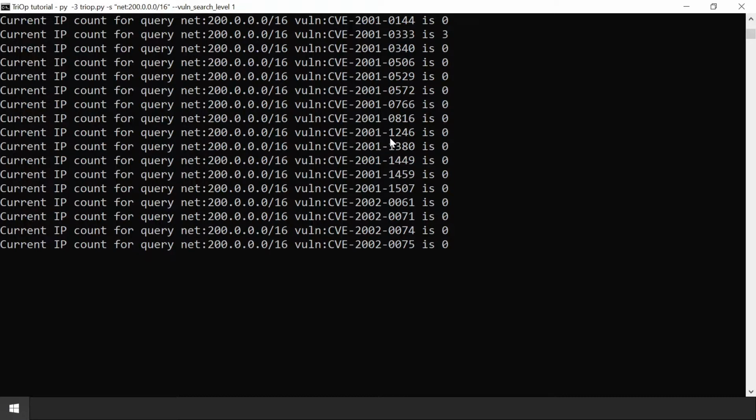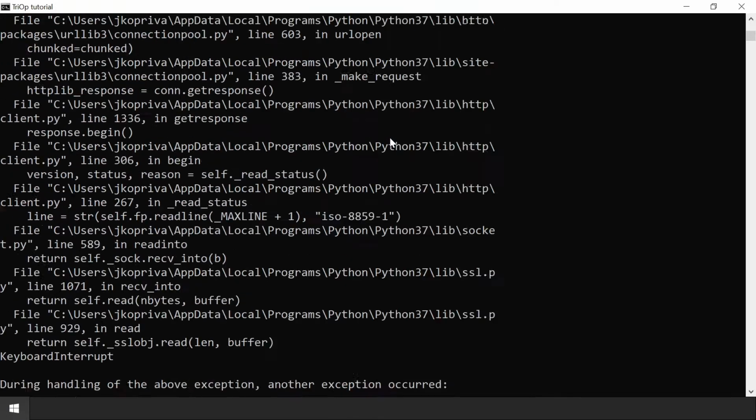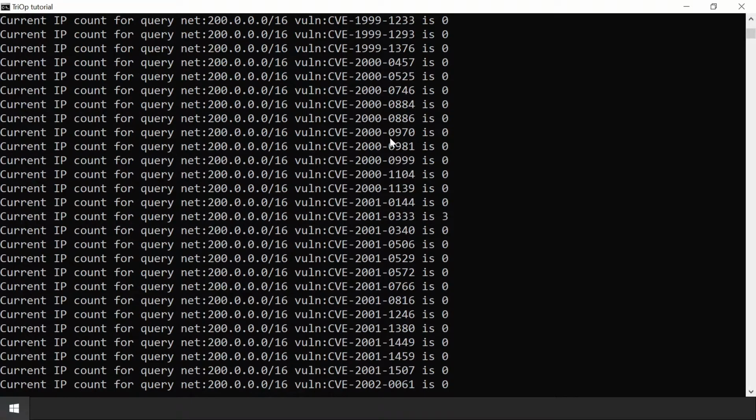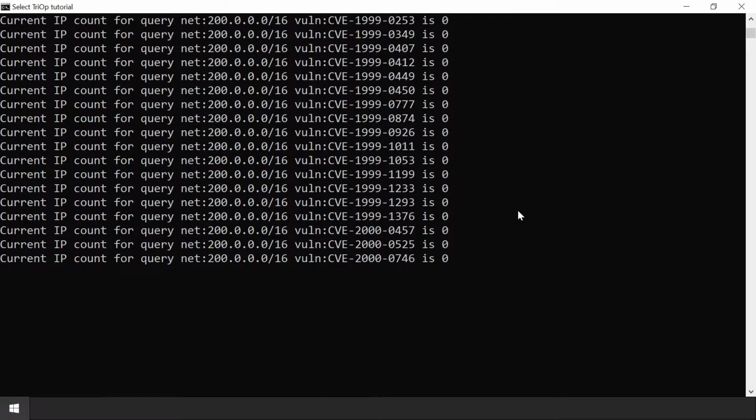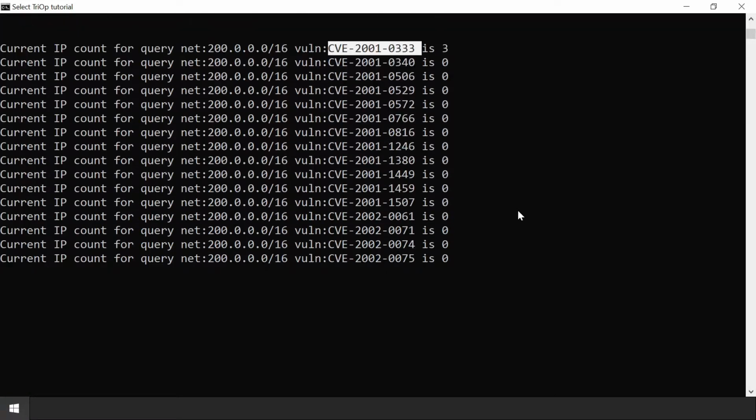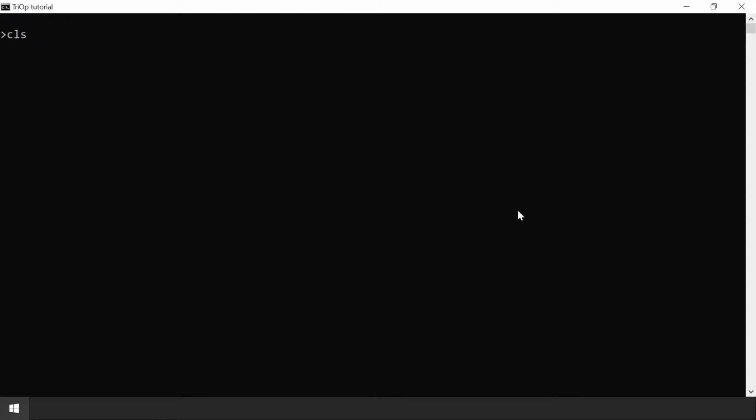In any case, for our search, I will stop it. We can see that in several instances we have some hits. We have 3 different IPs vulnerable to this high severity CVE from 2001, and that's about it.